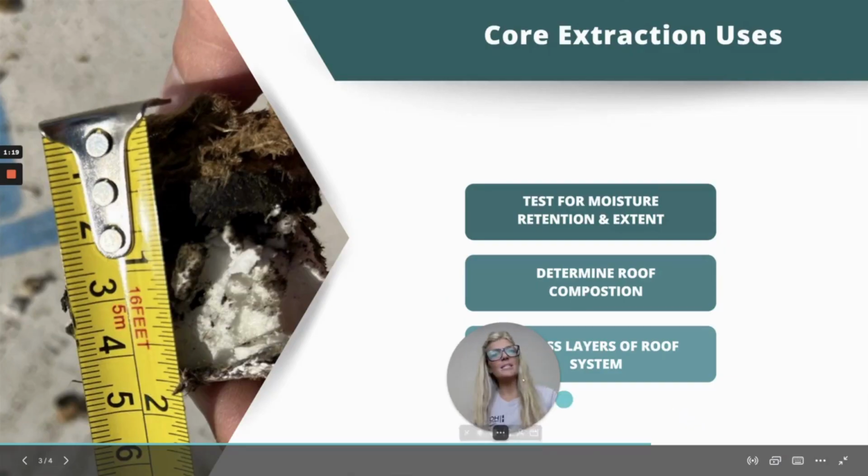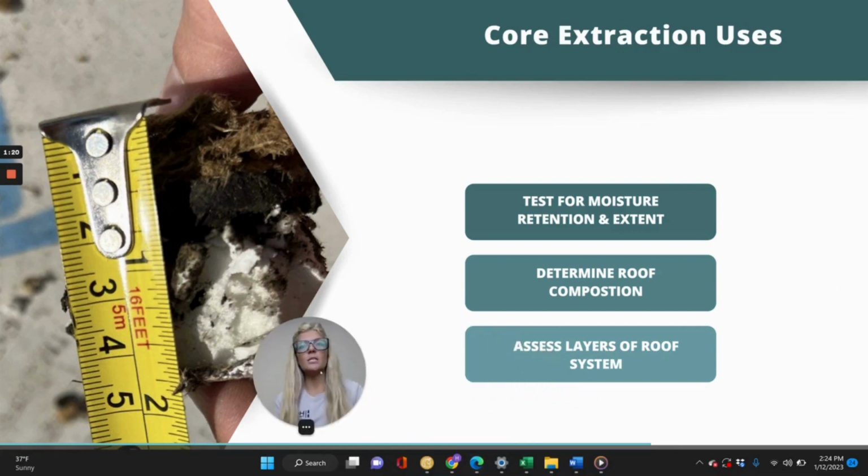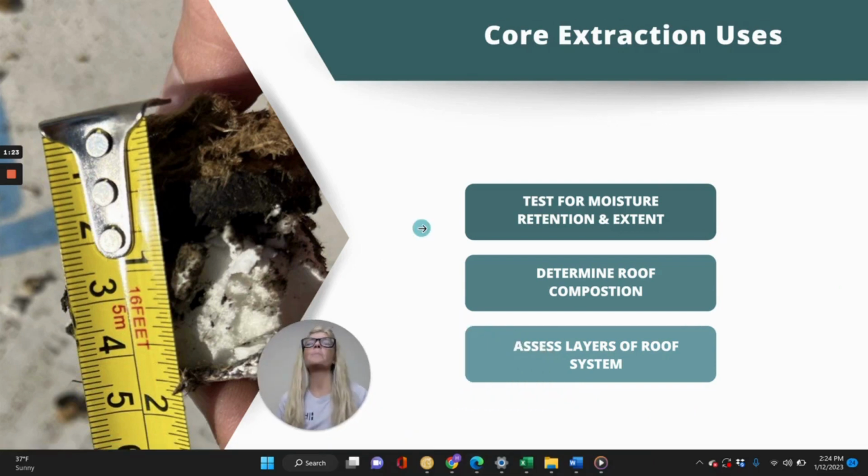So that is leading us into core extraction uses, which we've kind of already touched on, but the first being testing for moisture retention and the extent. So performing a core extraction is really useful for determining if there's moisture within the substrate. You're not going to be able to necessarily determine that just by performing a moisture reading with a moisture meter. So performing this invasive test will allow you to determine if there's moisture within the substrate, how much moisture is in there, and the level of saturation.